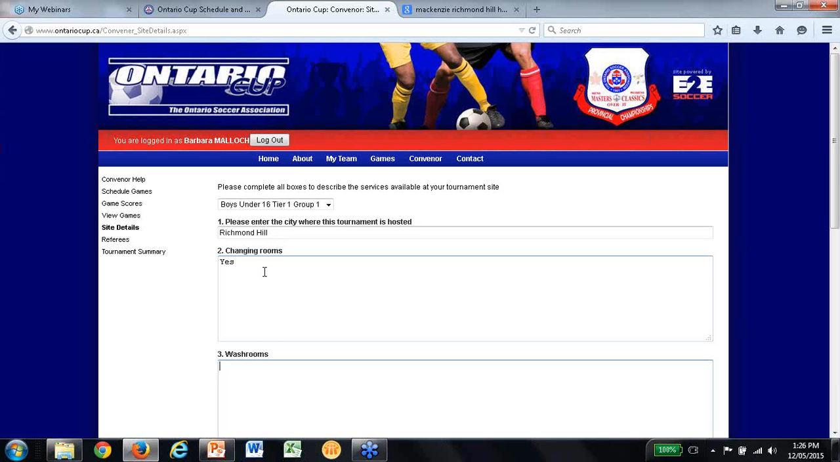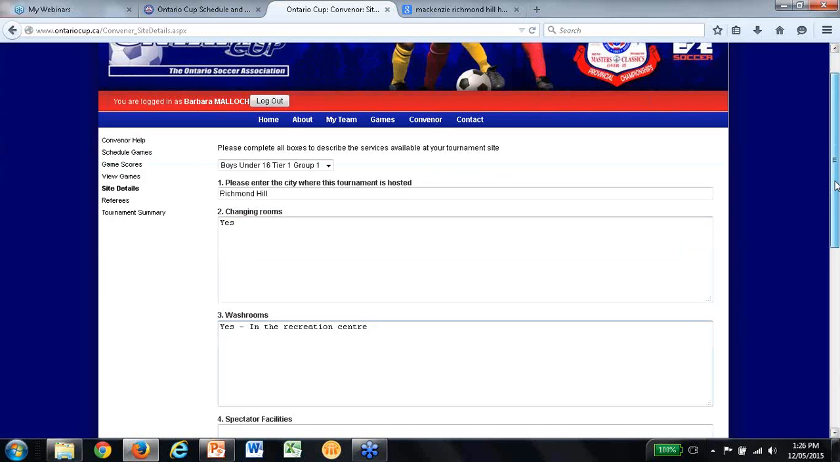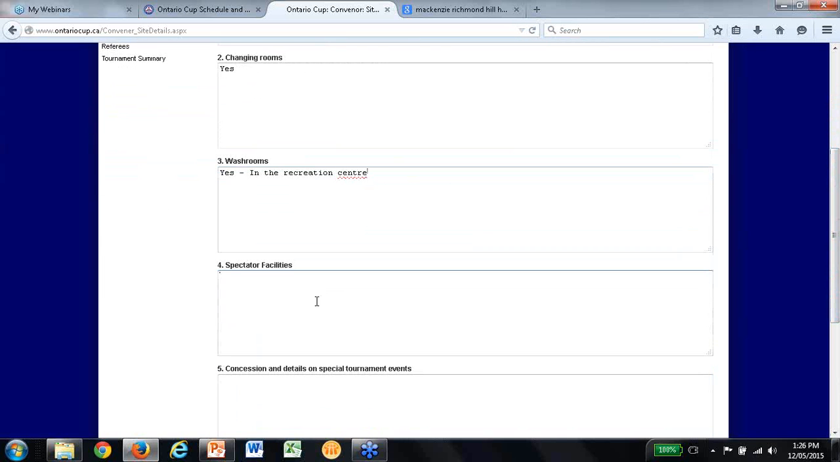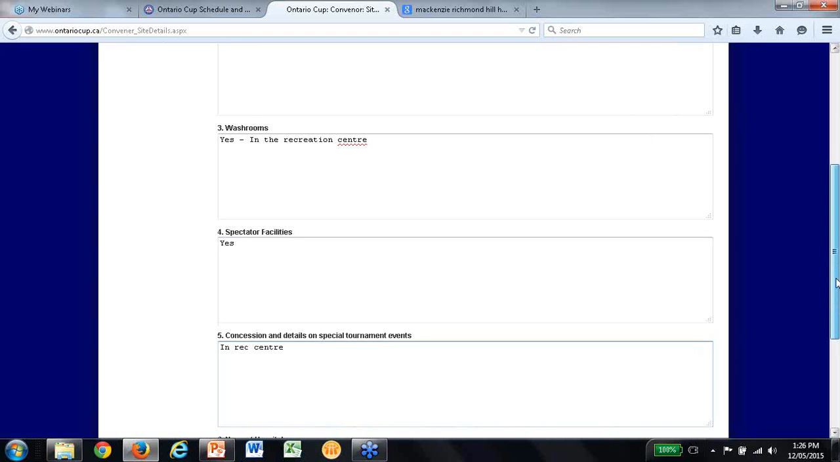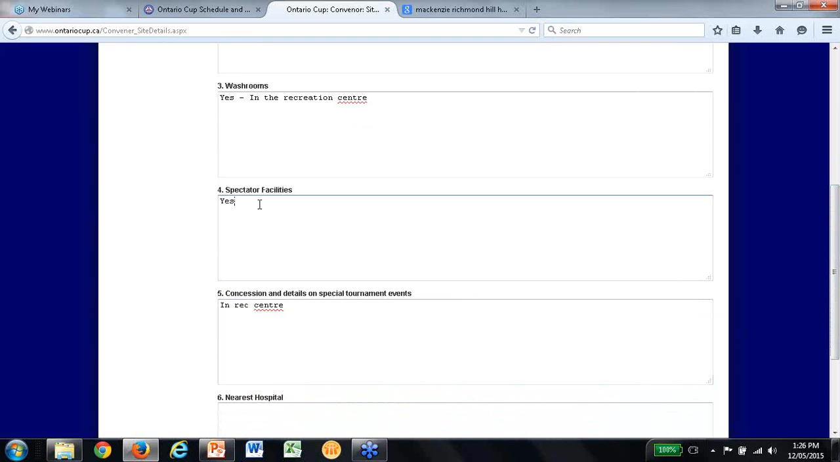Change rooms, I'm going to say yes. Washrooms, yes in the recreation center, if that exists. I'm sorry if you're familiar with this facility and this is wrong, but spectator facilities, yes. Concessions in the rec center. On the spectator facility part, guys, I'm going to go back up. Yes, there's bleachers. I'll be specific.